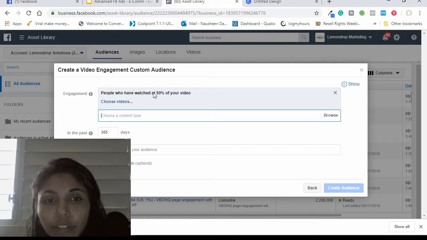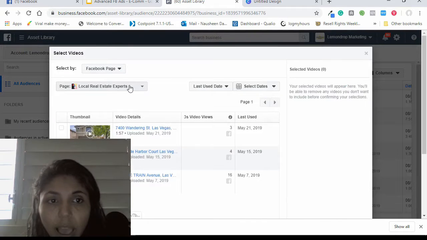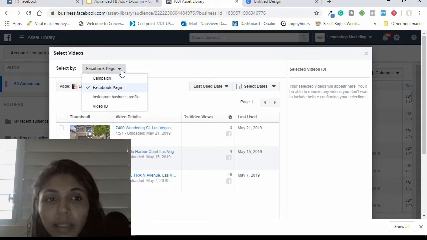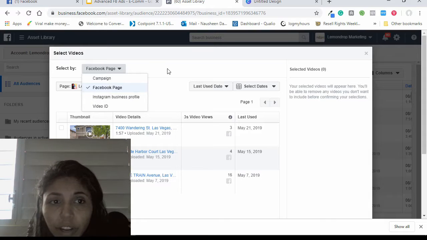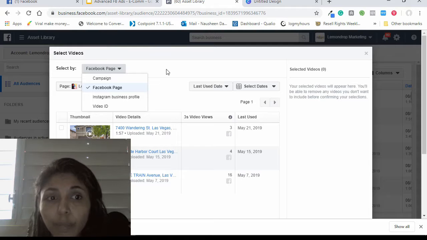So if you already have a video with views, you want to get people who watch 50% of your videos. Click choose videos, and then you can select a video anywhere that you have. If you've been doing Facebook ads for a while, you probably have some videos in your campaign. You can choose a video from your Instagram business profile, so it's a good idea to link your Instagram to Facebook. Also, when you run ads, you want to make sure your Instagram account is linked to Facebook because the ads will run in both places.